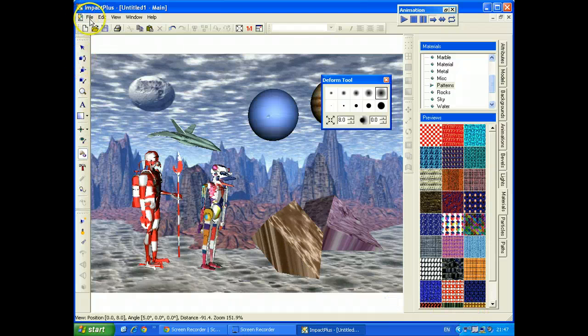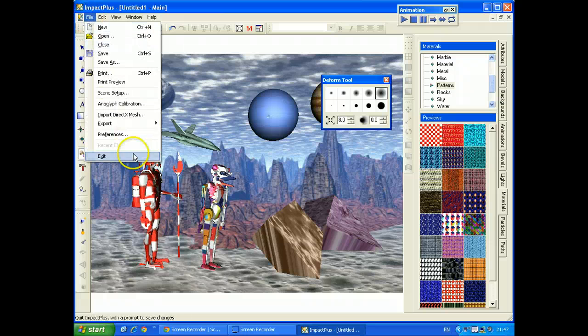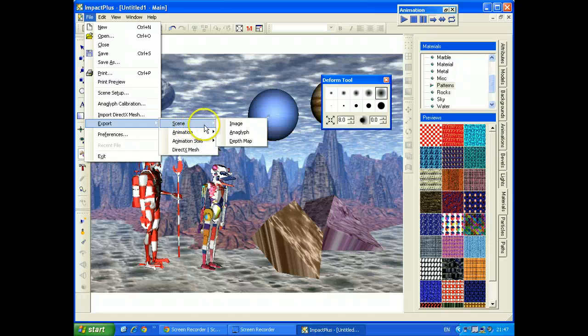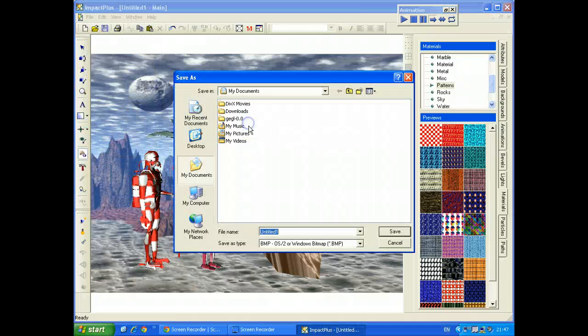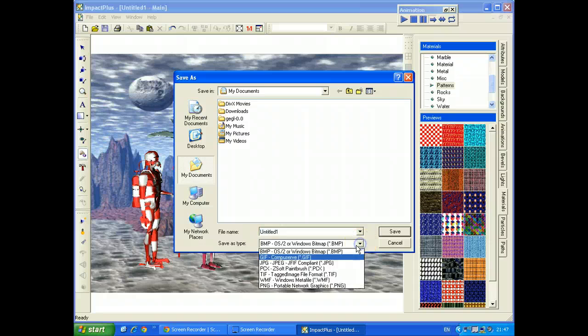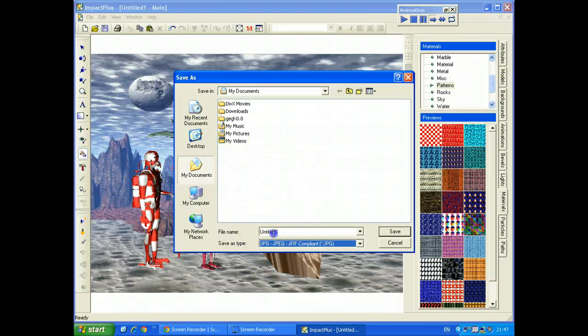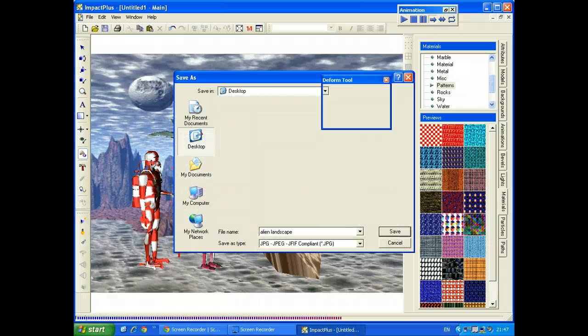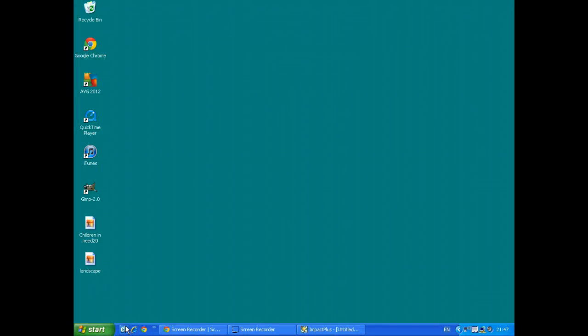You now go File, and because it's a Serif, it's going to be an export. I'm not going to save it as an animation, we're just going to save it as a scene image. I'm not going to choose a BMP, I'm going to choose a JPEG. I'm going to call it Alien Landscape. Put it on my desktop. Alright, and I'm just going to check what it looks like.